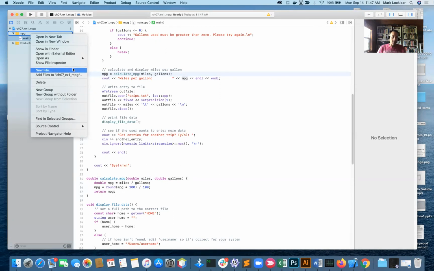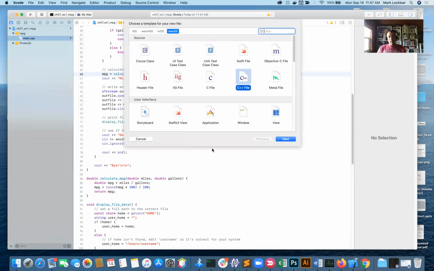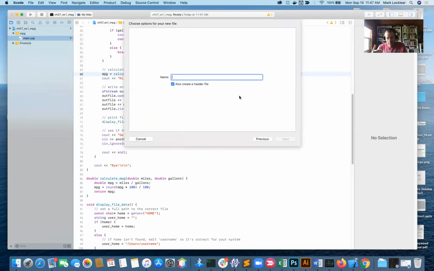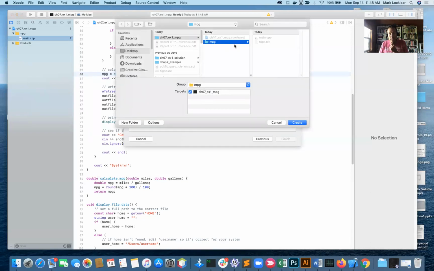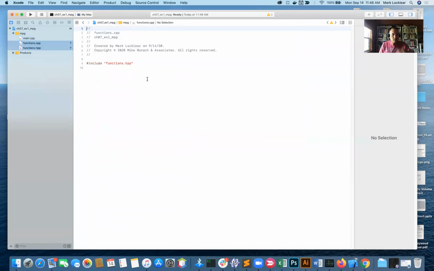I'm going to create a new file, and it's going to be a new C++ file. Now notice here, and again, it may be different in Visual Studio, Xcode gives me the option to create a header file, so I'm going to go ahead and create that. You can name this anything you want. I'm going to name mine functions, which could be a little confusing, and I'm leaving the box checked that says create a header file also. I'm going to go next. I'm going to drop it right inside, in this case, the miles per gallon folder. I'll do create, and now notice I've got a functions.hpp.